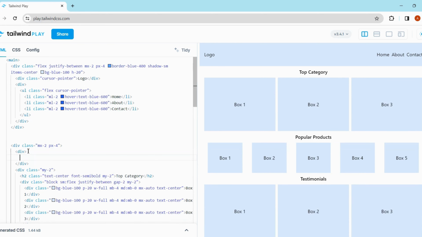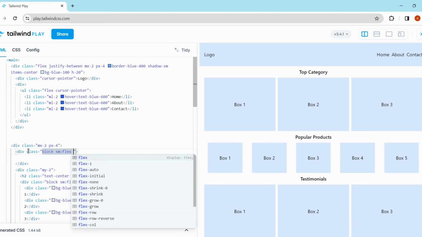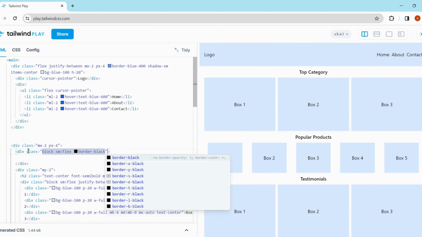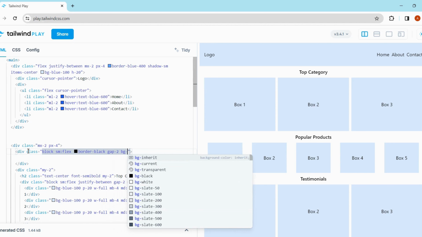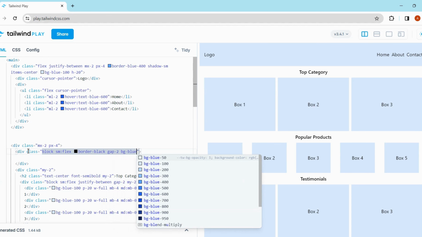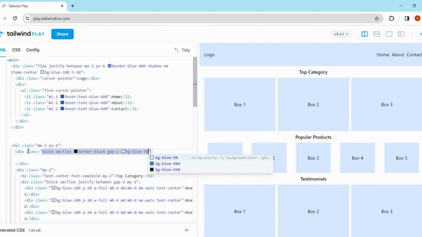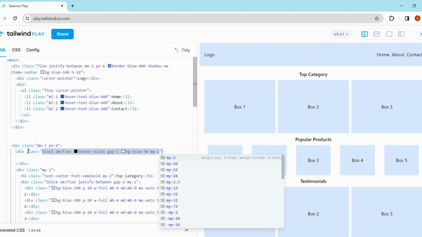Okay, firstly let's add a class to this main div. We should have this as block by default, and for smaller screen it should be flex. Border should be black, gap 2, background should be blue, and maybe 50 as a very light color, and margin top and bottom should be 2. Perfect.